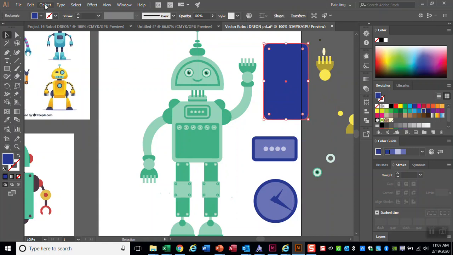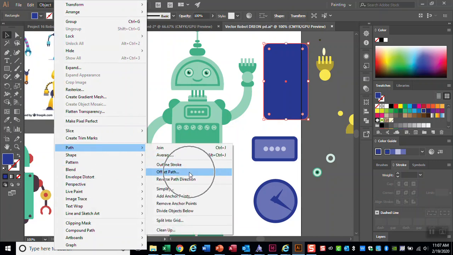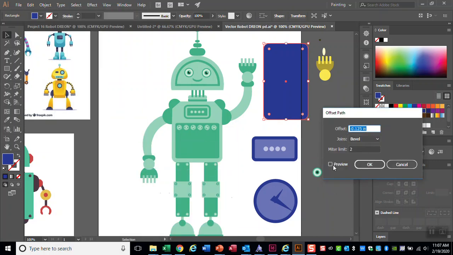There's this cool thing called offset path. So I can go to Object, Path, Offset Path, and I'm going to hit Preview. And you can see right here, once I hit the preview, it kind of drew this other thing. Right here, the offset, I can either make a shape that's exactly like the shape, but bigger or smaller. You can type this in manually.